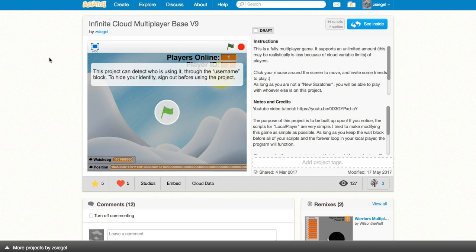easily. Even though the code that makes this a cloud multiplayer game is complicated, the code to make your sprite do whatever you want it to do is very simple. It's almost like programming a single-player game, and then my project turns it multiplayer for you.